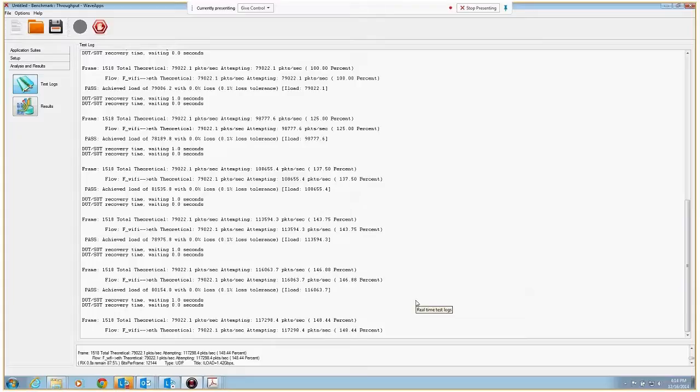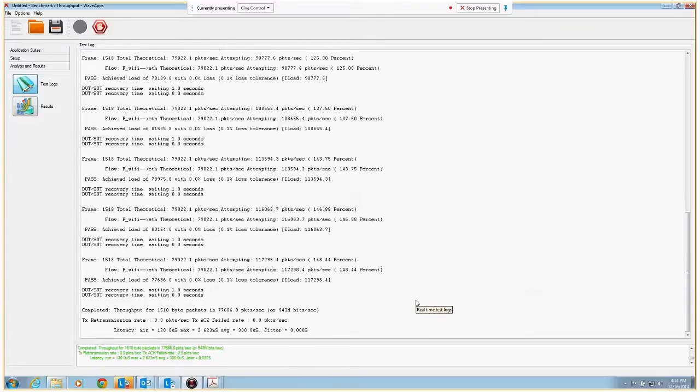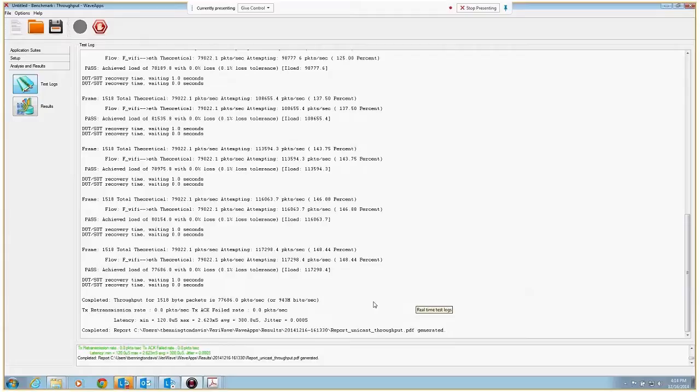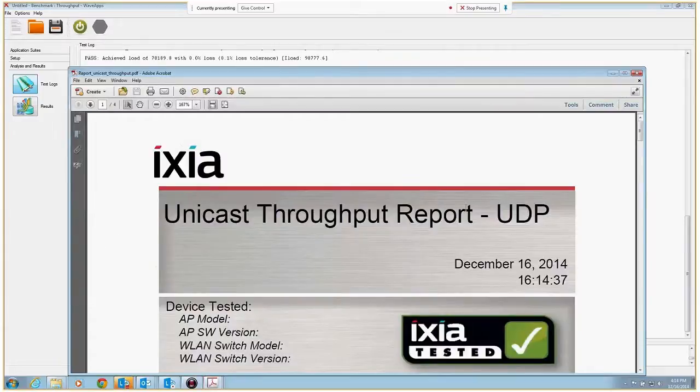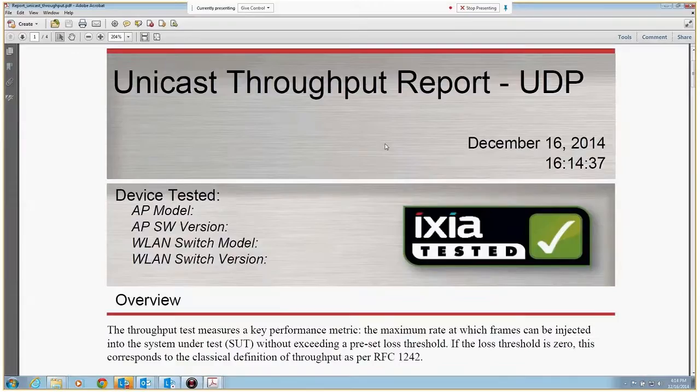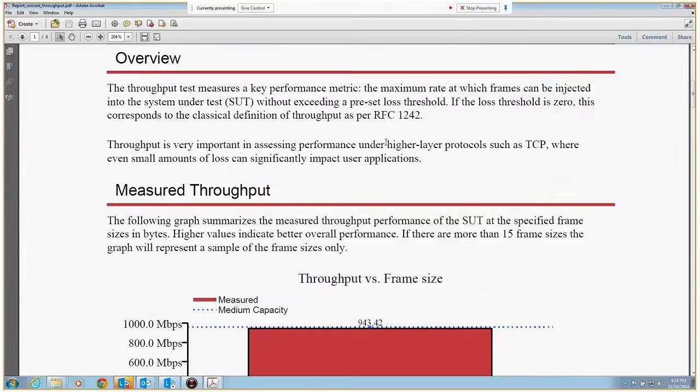And once we get to the place where the next step we're going to take is less than 1% of theoretical max, then the test will complete itself. And here we see that it did. And now we've got a report. So let's take a look at the report.